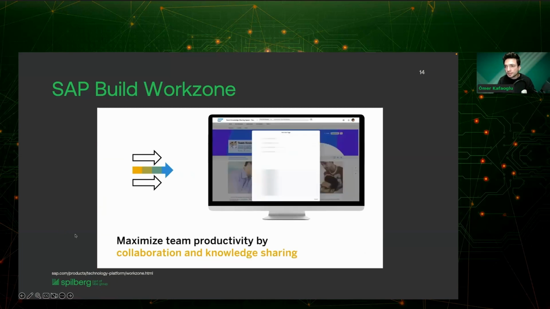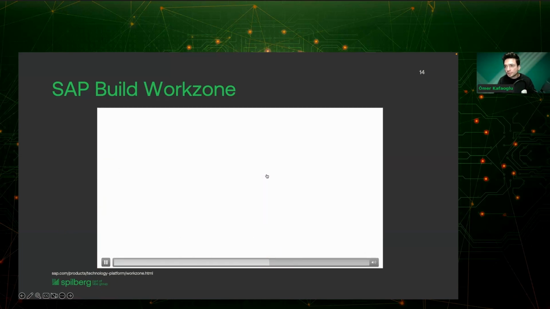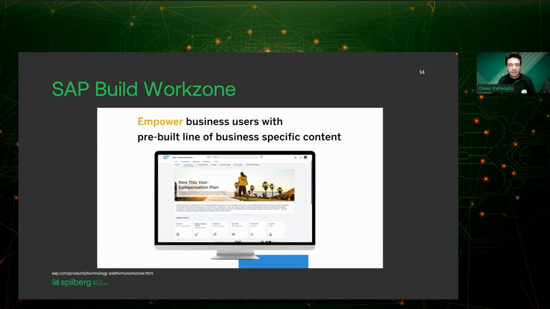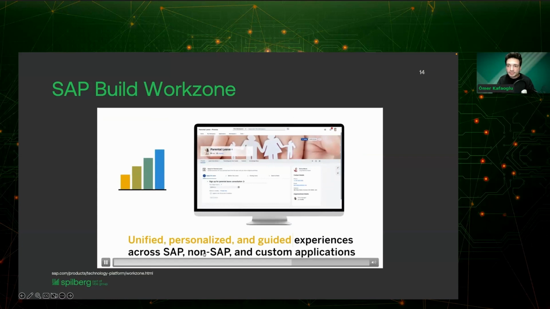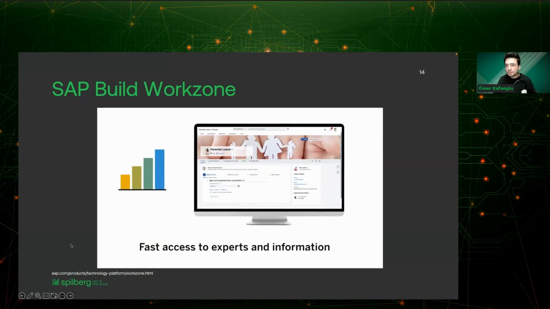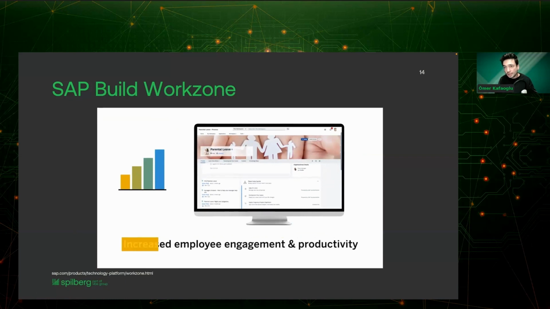Let's quickly see what's going on here. Looks great too. And you can also integrate it with non-SAP systems, as it says here, and also your custom applications across SAP. Really nice solution. And then I would say, let's jump to the next slide.